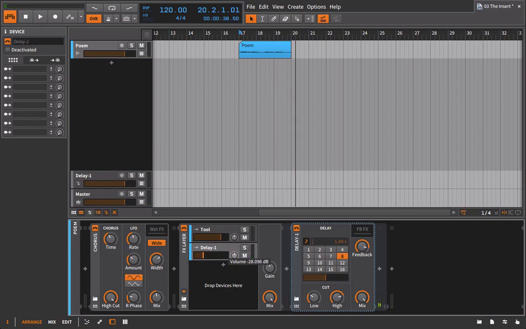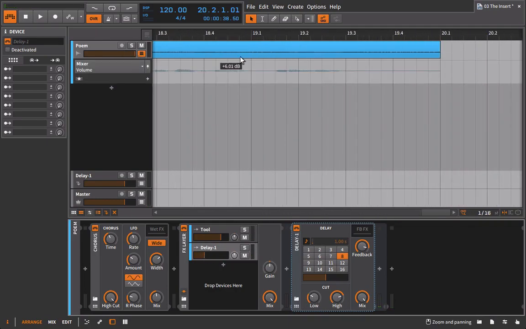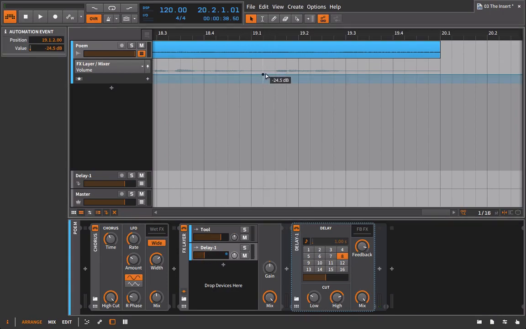So by trying to just automate this up at the word somewhere, we can hear that there's that buildup that's going on. So we'll start it down here and then bring it up to something like that and just listen to how this works.